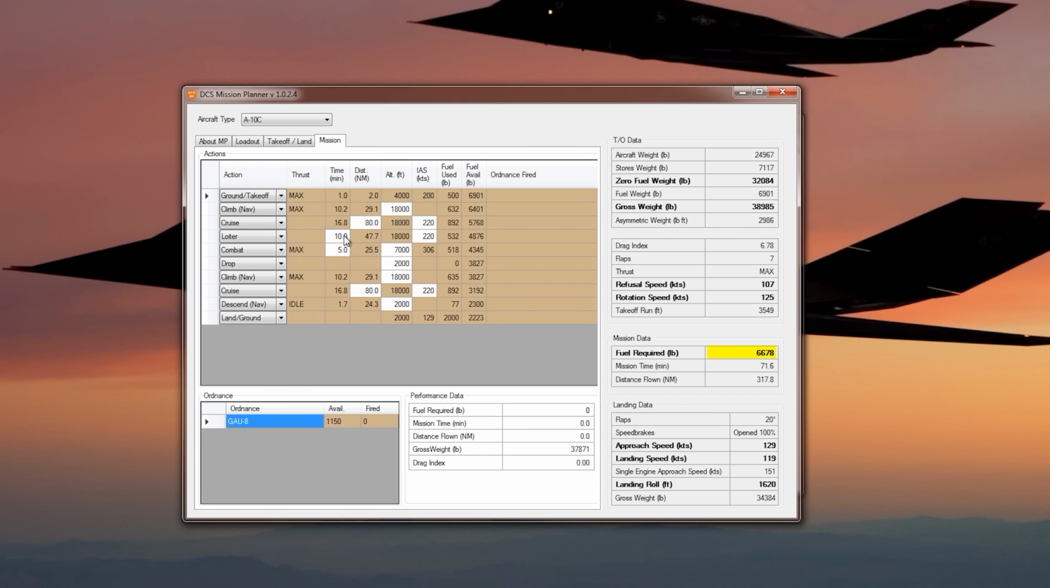It gives us 10 minutes of loiter time over the target, 5 minutes of combat time at max throttle, another climb out back to 18,000 feet, cruise back to base of 80 miles at 220 knots, a descent and landing, and it's telling us that we start with 6,901 pounds of fuel, but to execute that mission, we need 6,678. We can make it, but just barely, so we want to do some planning here.